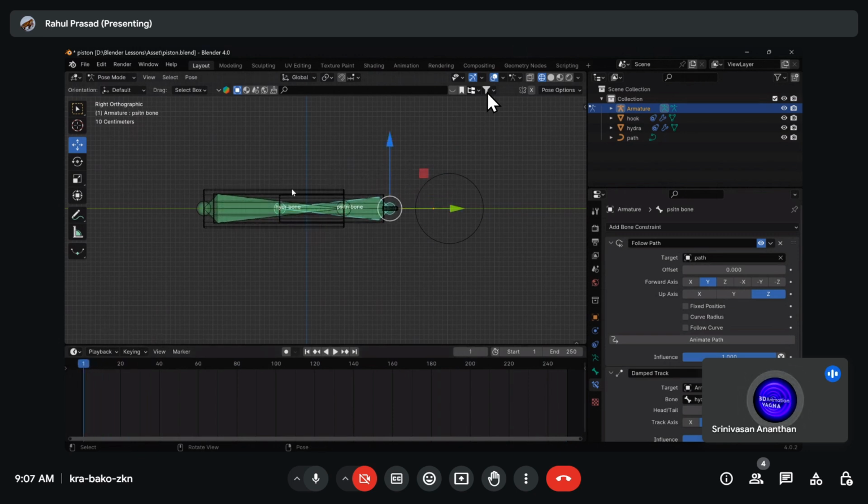See, follow path is also a constraint. Damped track is also a constraint. We can manipulate which one should come first, which one should come second, after applying. This option is not there in Maya, so it's a nice option. We can change the order and then see whether it is working or not. Right now it's working. So follow path should be first, damped track should be second. Right. So this is how the piston rigging should be done.